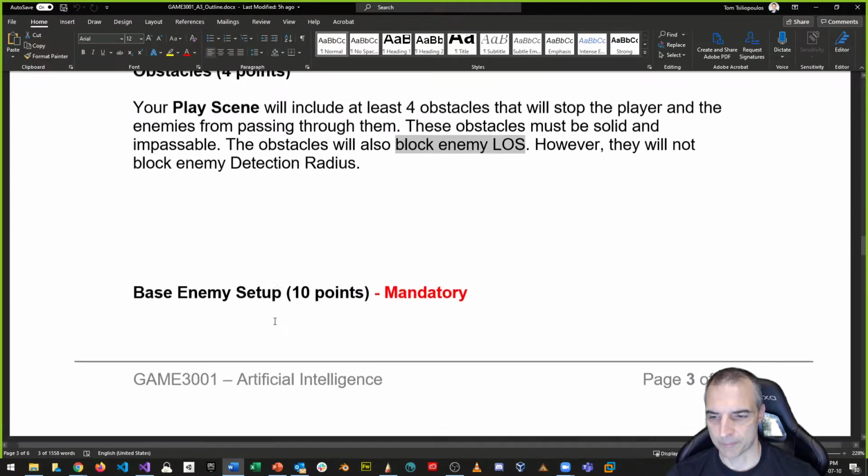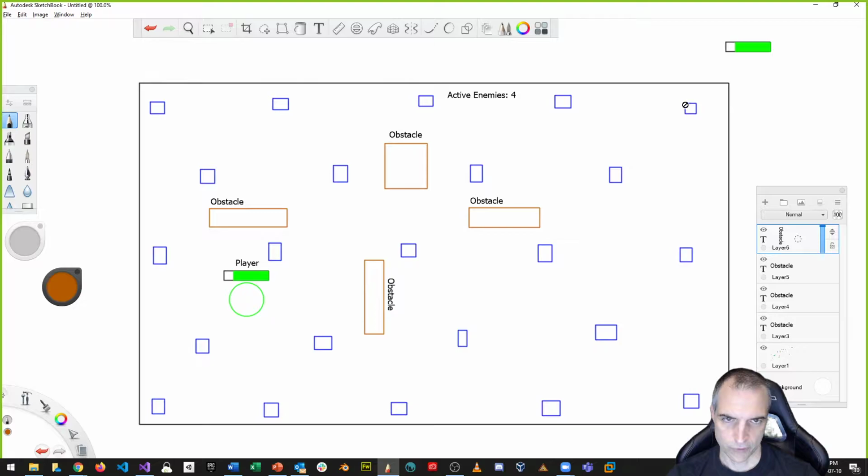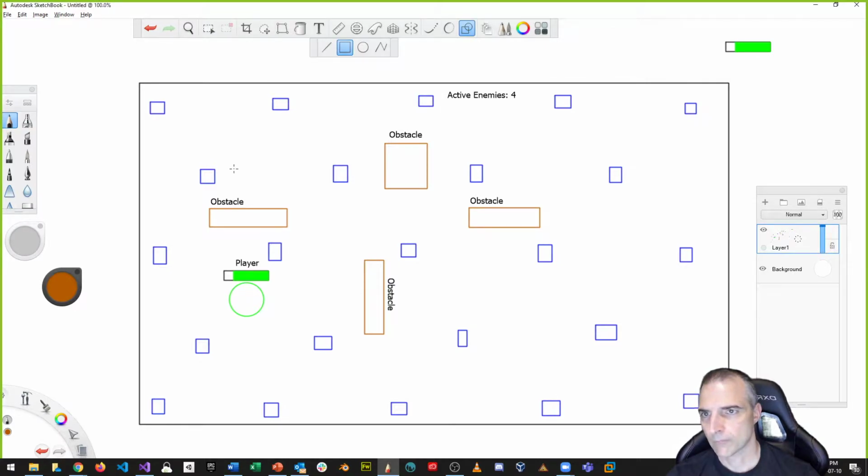Okay, well, let's make an enemy. So base enemy, you'll have a base enemy class. The base enemy will move or patrol along the predetermined path of nodes. Okay, let's make this base enemy. So we'll start the base enemy way over here at the other corner. Sorry. So let's make this base enemy a square, and we'll make it red so we can see what that looks like. Let's say we'll make the base enemy way over here. Okay, so I gotta fit in the thing, so maybe something like looks like this.